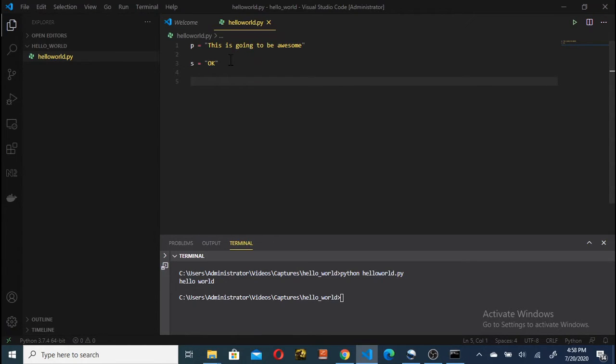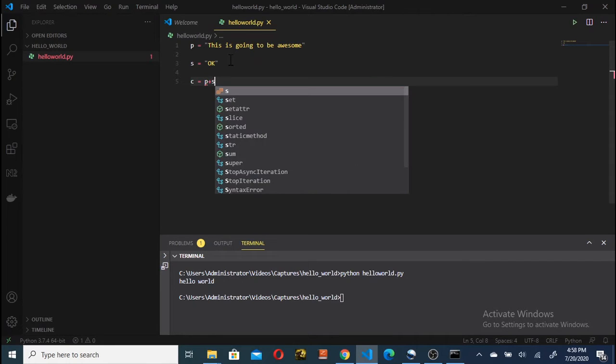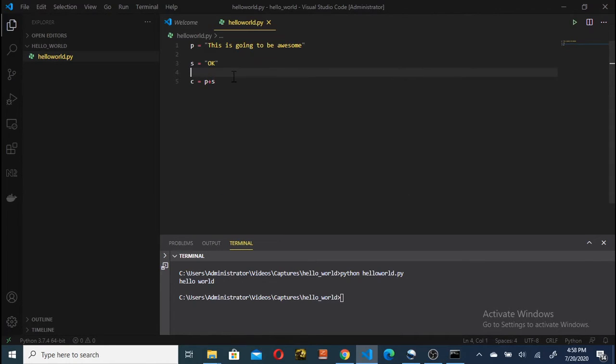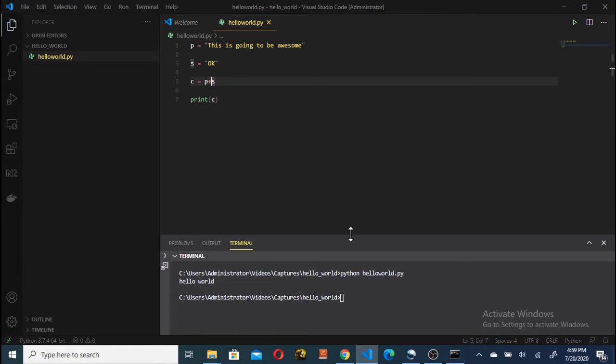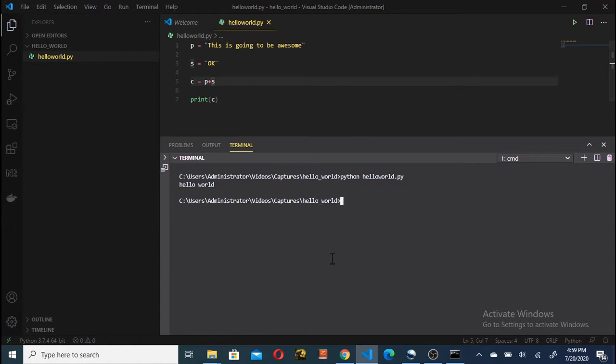Then we are going to declare a new variable. Then I'll say p plus s. Then I can print c. Okay. See now, we have joined the two strings.